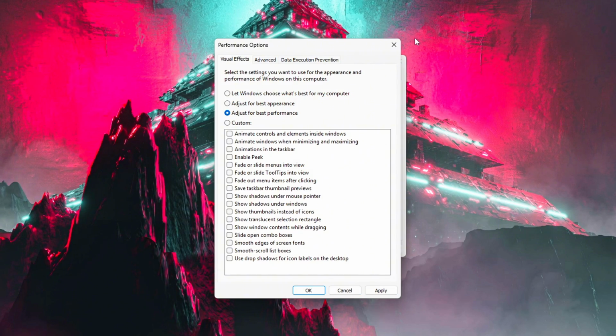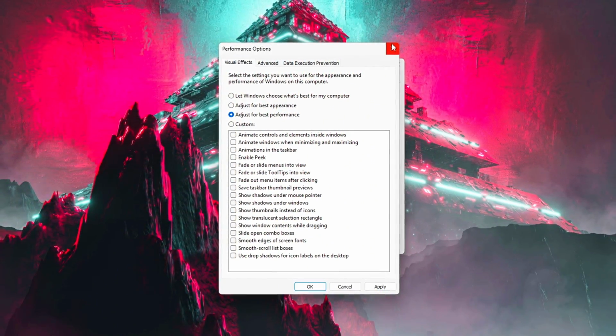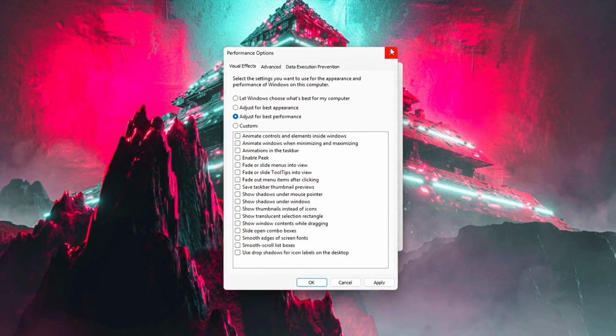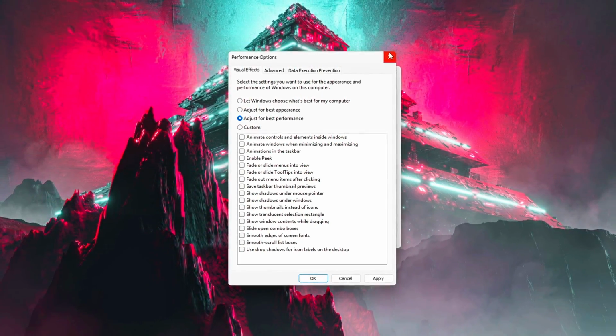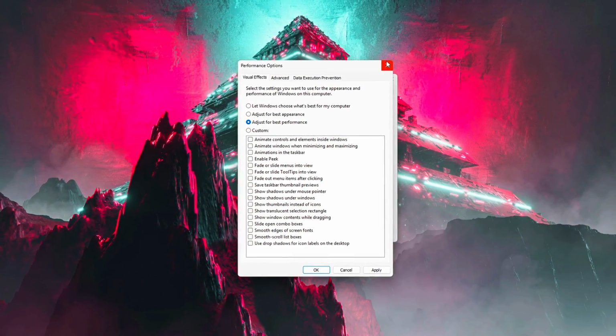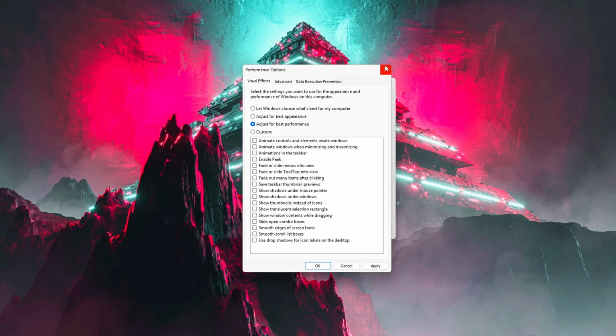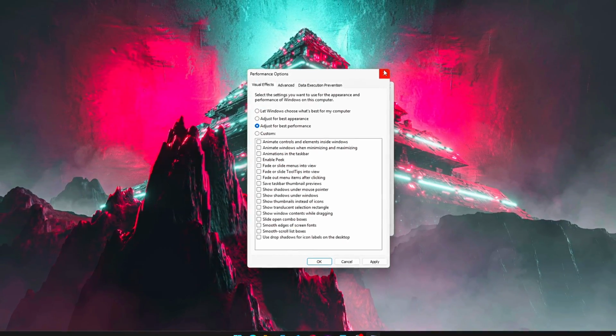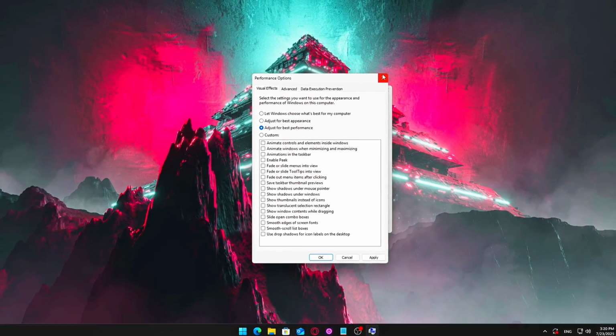animations. By doing this, you're freeing up both GPU and CPU power that's otherwise spent on fancy transitions and glass-like windows. It's a small change that can actually make a noticeable difference in system responsiveness, especially if you're multitasking or using heavy apps. Quick tweak, real impact.